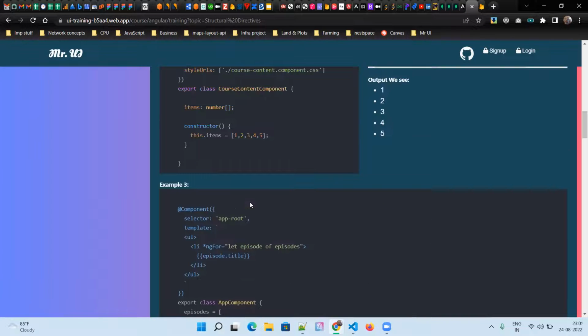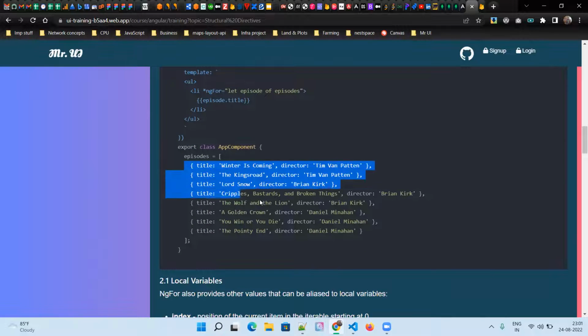So this is a little complex example when compared to this one, because this is a simple number array, but here this is an object array. Each element in this array is an object, a JSON object.